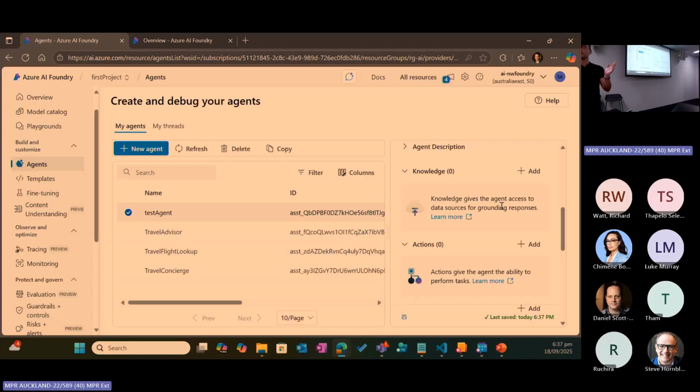So if we wanted it to look up information in SharePoint or in some documents, or even on the public internet, we need to give it the ability to do that. That's how we access external data, through this knowledge piece.